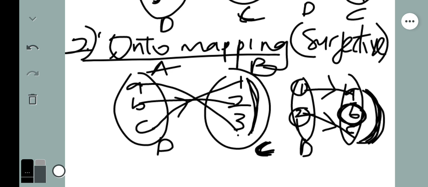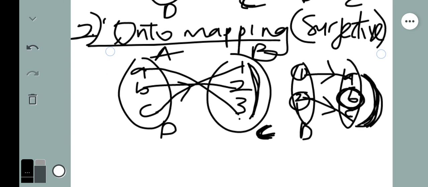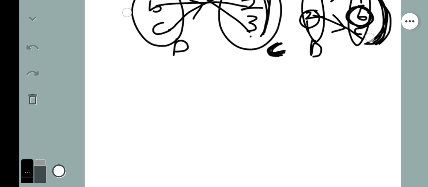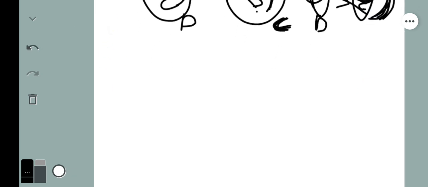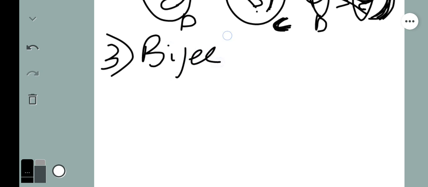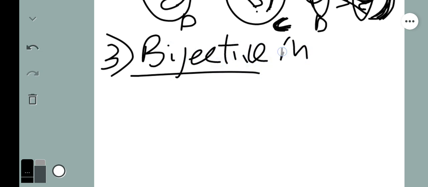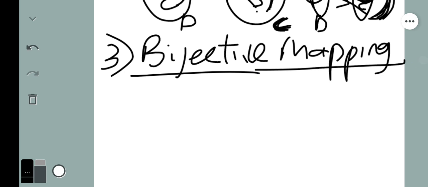And the last type of mapping for today, probably in the next video we'll look at functions properly, is a mapping that joins both of them. It's a mapping that joins both of them, and that is what we call bijective. Bijective mapping. The types in mapping are also the same types in functions. They are almost the same thing, with just a little difference.